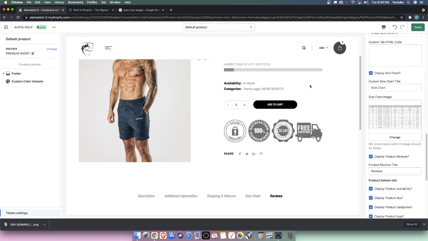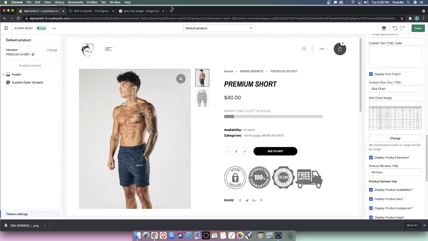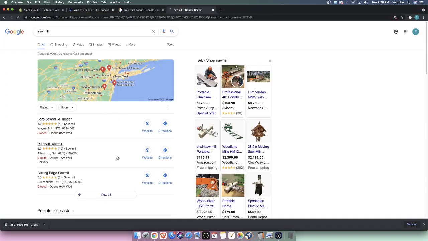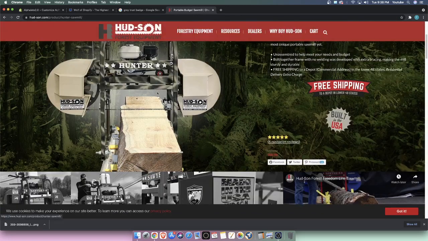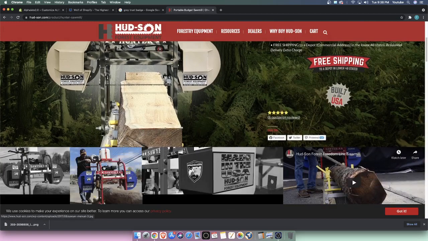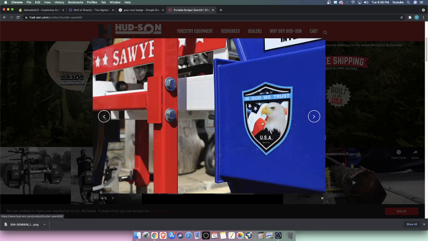Let me explain. Imagine you're going to buy a sawmill. Let's pull up a picture of a sawmill. And let's see a store here that sells these things. Portable budget sawmill. Okay, so you see this sawmill, guys? Basically, what this is, you cut wood with it. You cut logs and you make them into big pieces of wood.